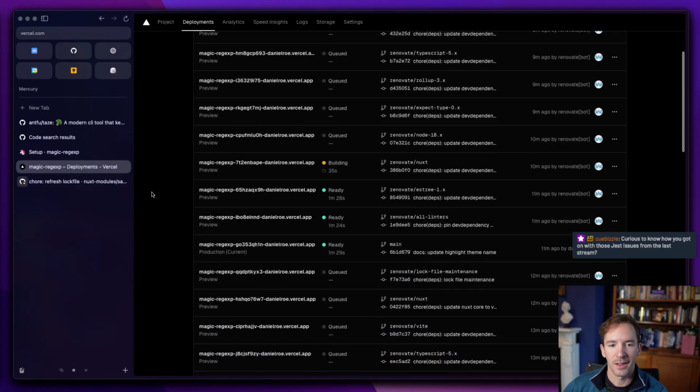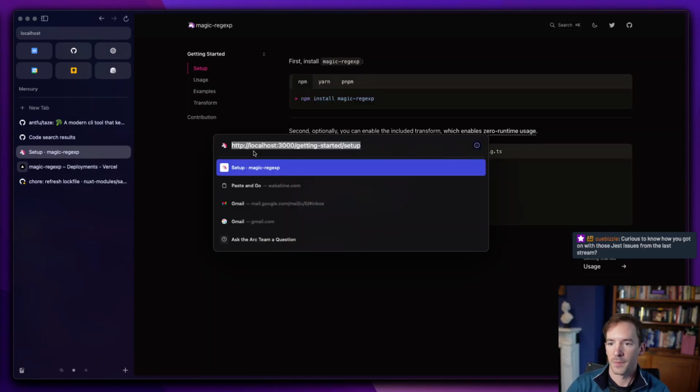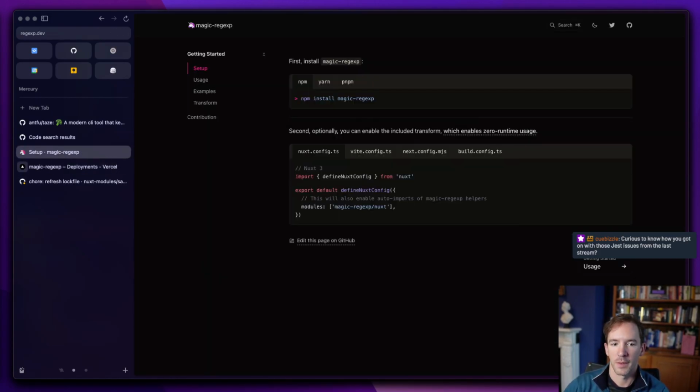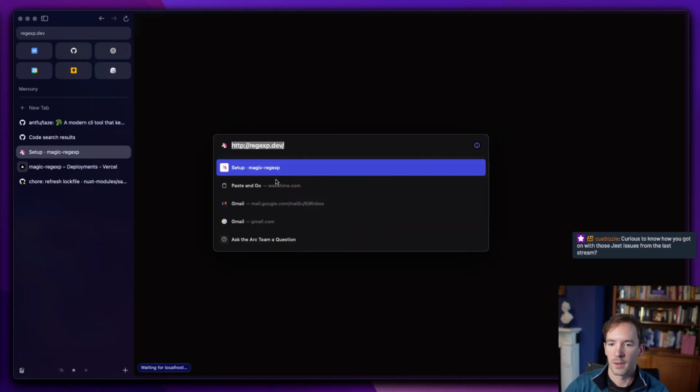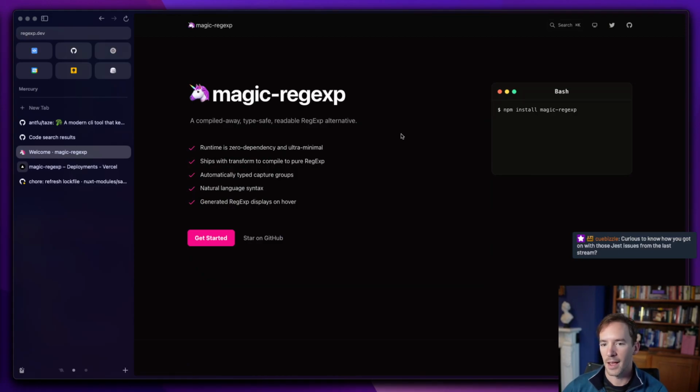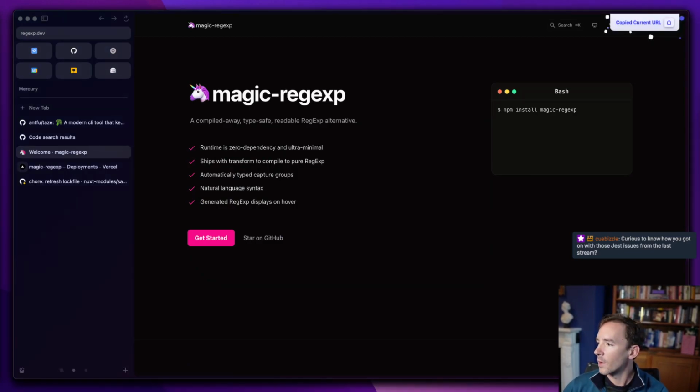Okay, have we at last updated regex? I think so. No, regex.dev. And yes, it's up. Okay.